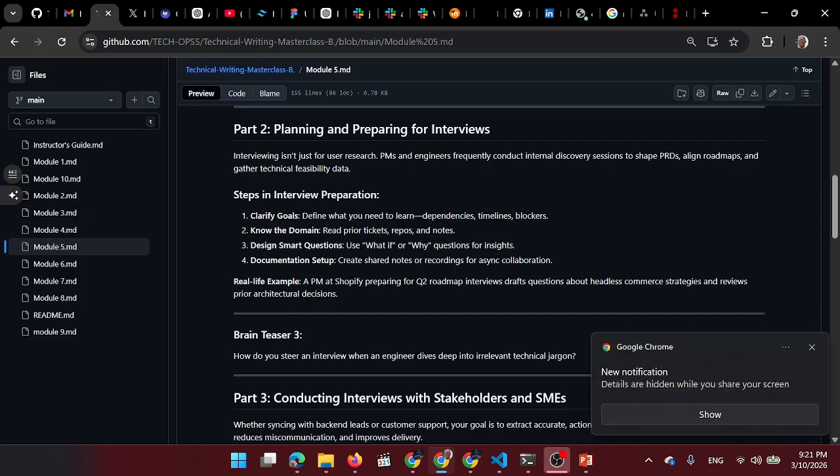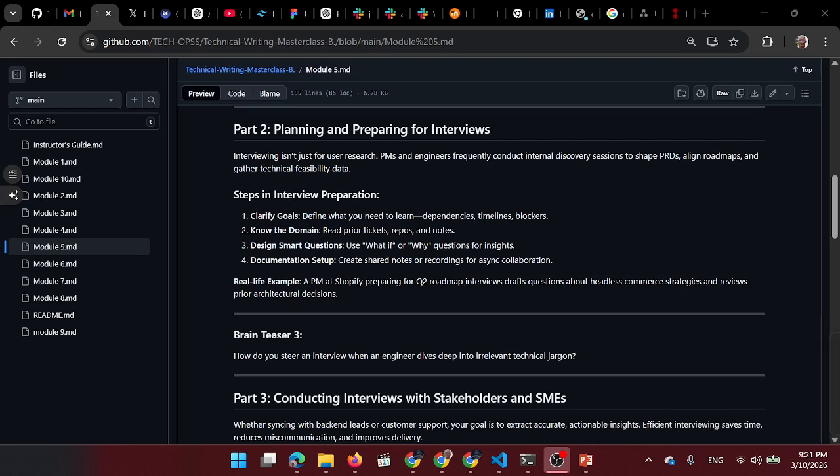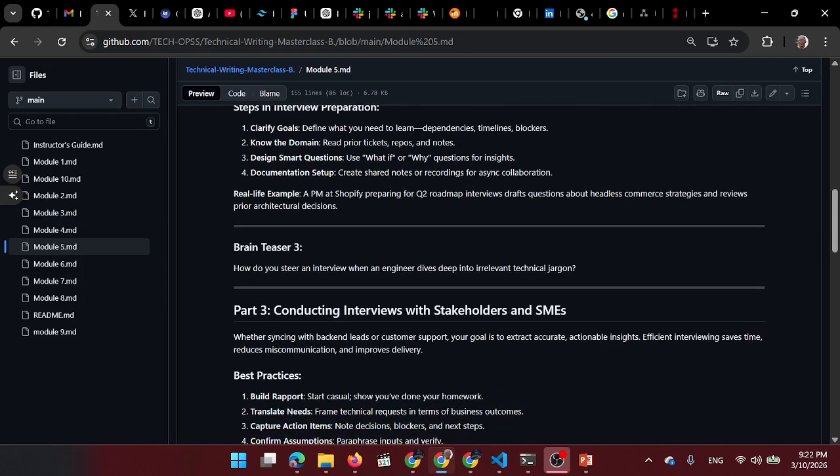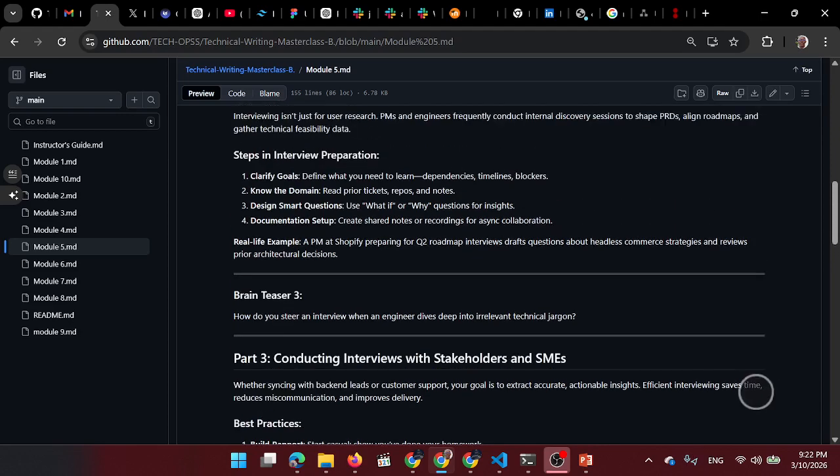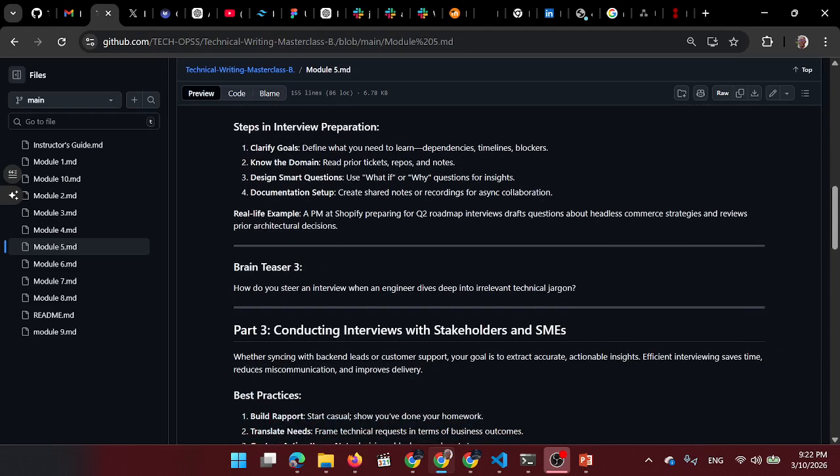So a real life example could be a PM at Shopify preparing for Q2 roadmap interviews, drafting questions about headless commerce strategies and reviewing prior architectural design decisions. So you can just try to look into that.